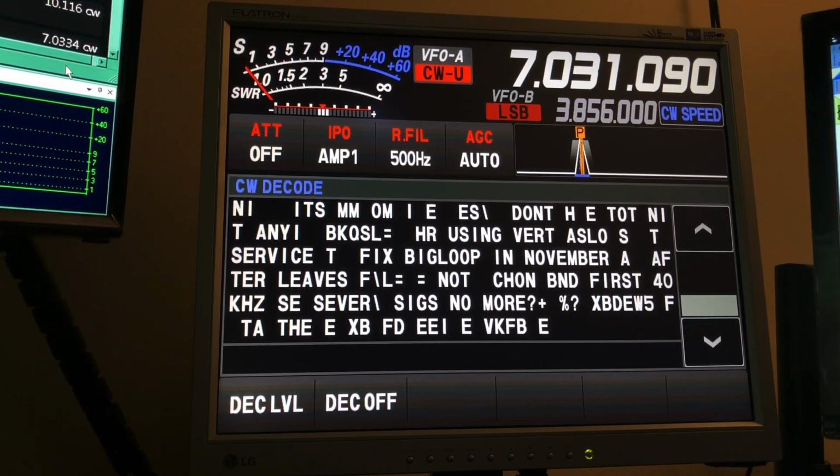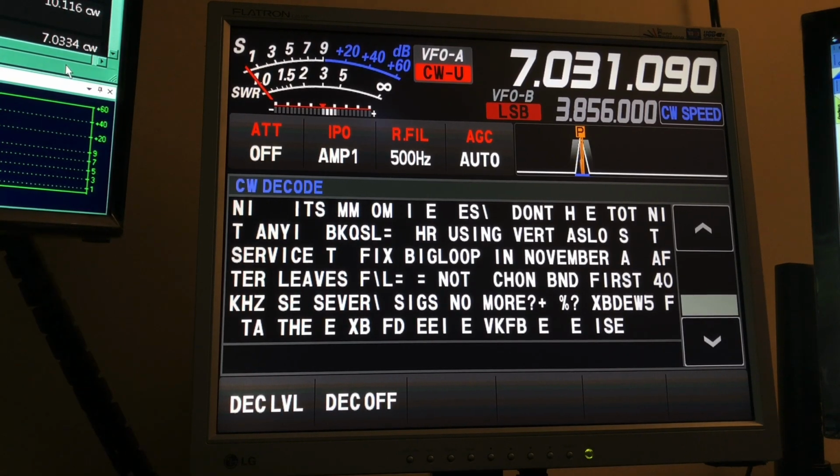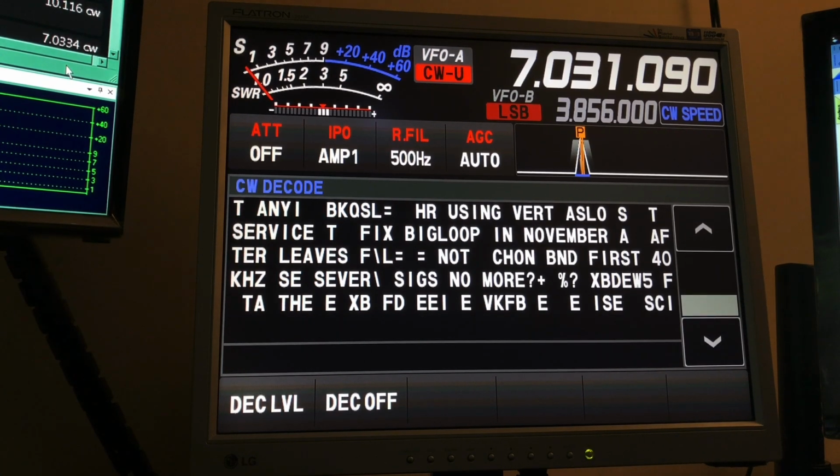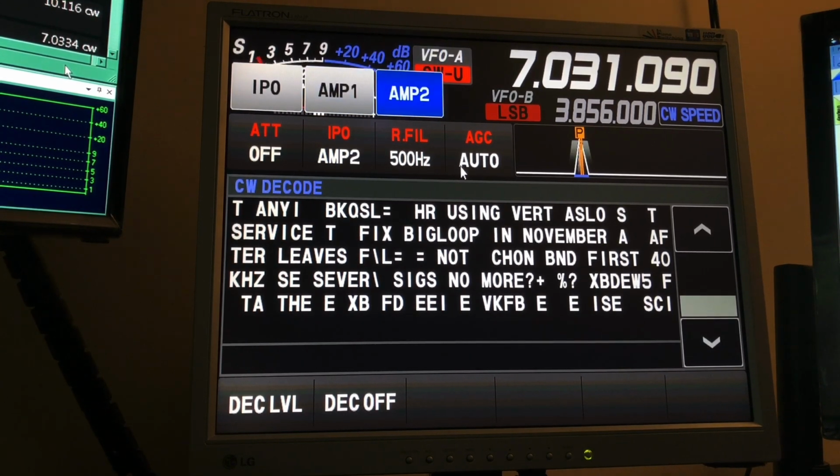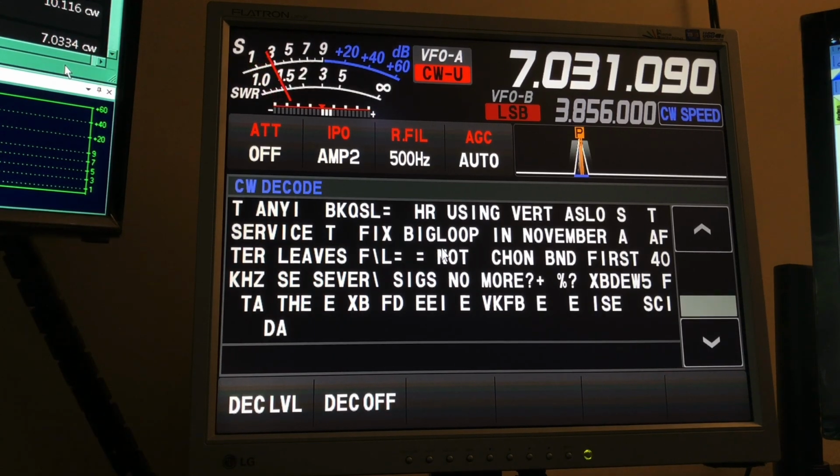I see the other station's just not quite strong enough for the decoder to lock onto. My ear can't even lock onto it. That was correct, the C and the I. Give it a little bit to work with. Now, I can try amp 2. But see, it's going to introduce some filter ripple.